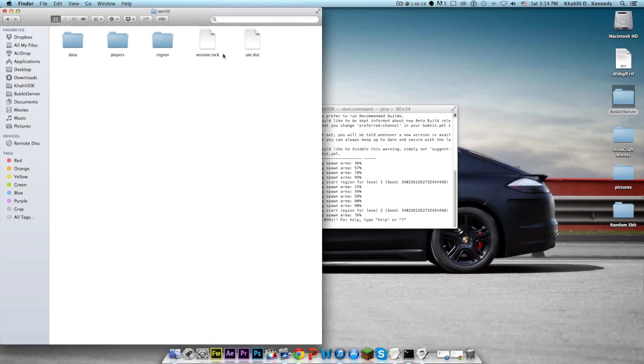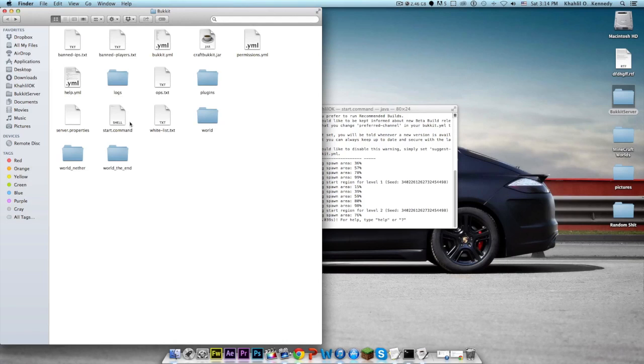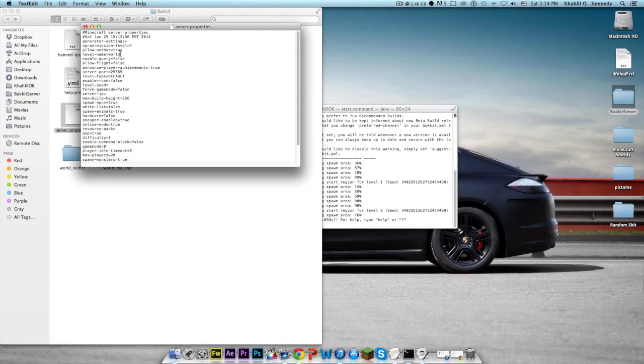World is pretty much everything in your world. However, if you want to take a survival world that you have, just delete this stuff and put in the survival world's information, and you'll be good. And then what we're going to worry about right now is server.properties.